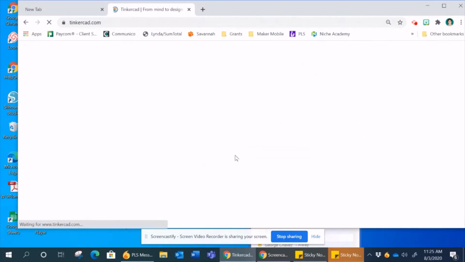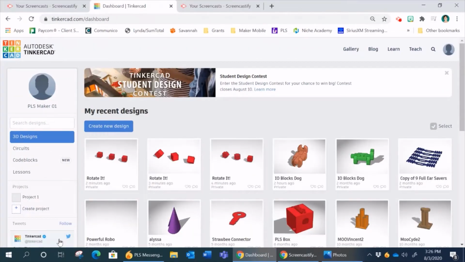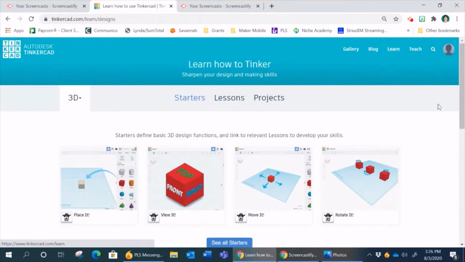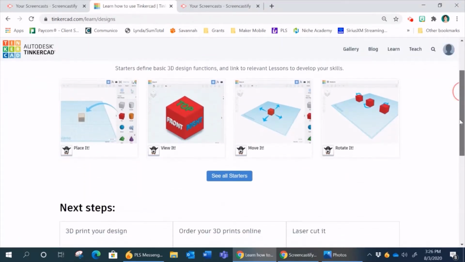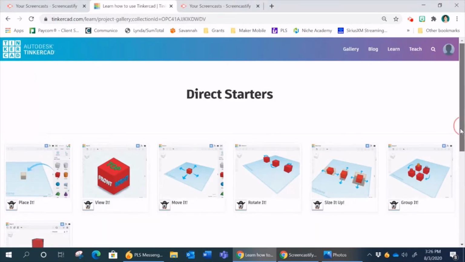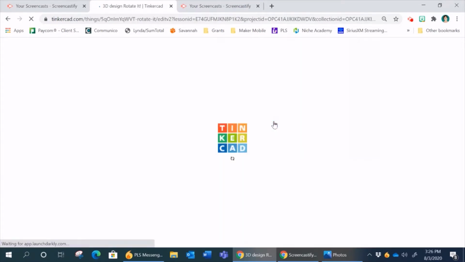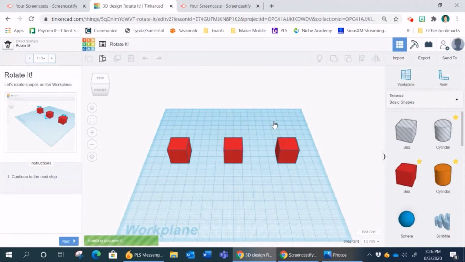Before we get started, let's go ahead and come up to the Learn tab at the right-hand corner of your screen. Here we're going to find some tutorials that will help you design your 3D object. You're going to need to know how to rotate things when you design with your IO blocks, so let's start with the Rotate It tutorial. On the left-hand part of your screen, you'll find step-by-step instructions for each thing you'll need to do.